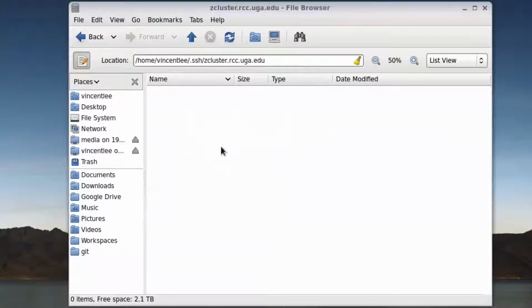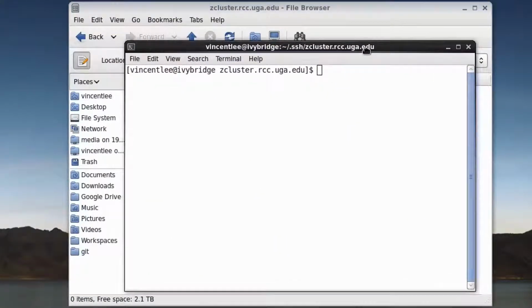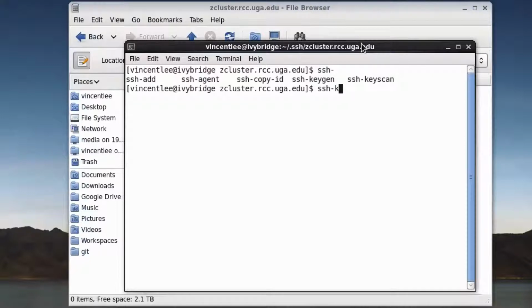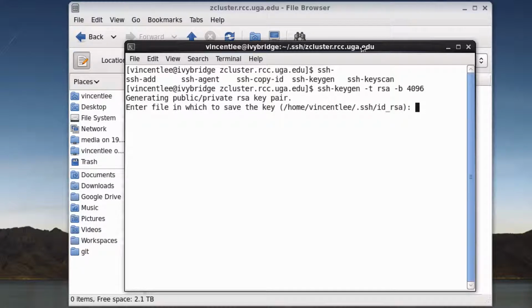Right click, open a new terminal. And here, this is where we're going to be generating the key set. So ssh-keygen. We're going to be using a few flags, -t for what type of key, RSA, and -b for the number of bits you want to use. So 4096 is a good size. And it's going to go ahead and generate that public-private key set.